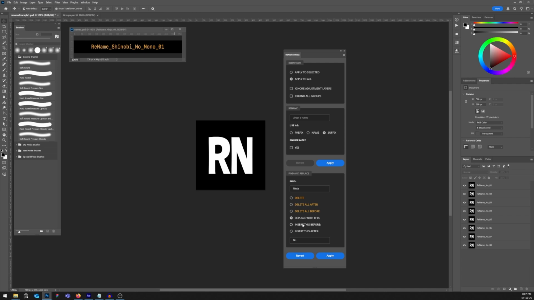Now let's try the Insert Before option. This inserts words or characters right before a keyword. So in our case, we search for the keyword no and insert shinobi underscore before it. Nice! Next, we'll keep the keyword no, but this time we'll choose Insert After and type underscore mono in the Replace field. And that's it. We got our new name.